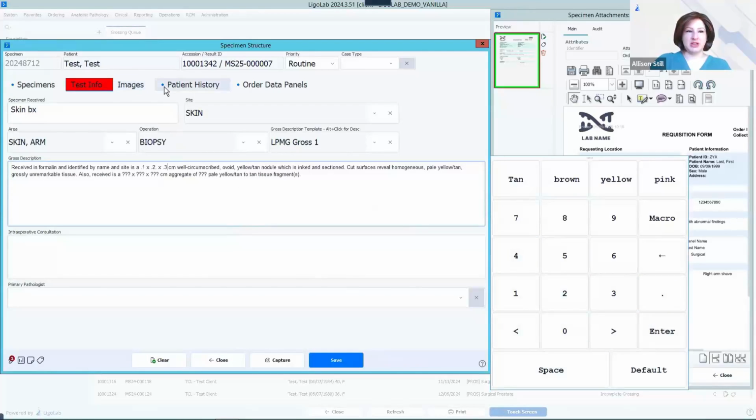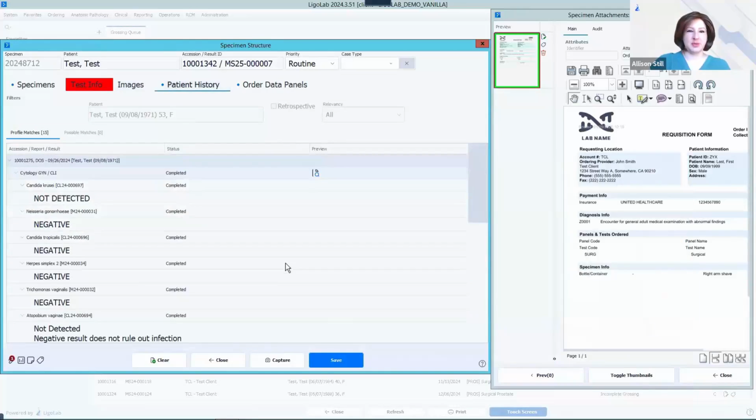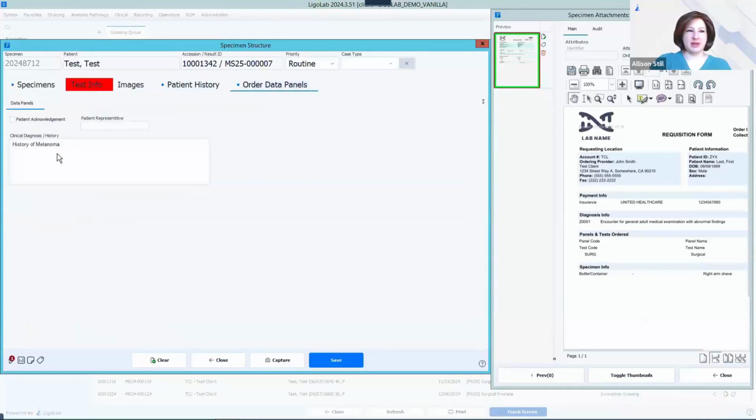Here we see a PIP next to patient history, indicating that there is patient history for this patient. We know that we linked to this patient at order entry. And here we see the previous case, the testing they got the previous time they came through the lab. Also, we have a PIP on order data panels, and we see that history of melanoma that was typed in.